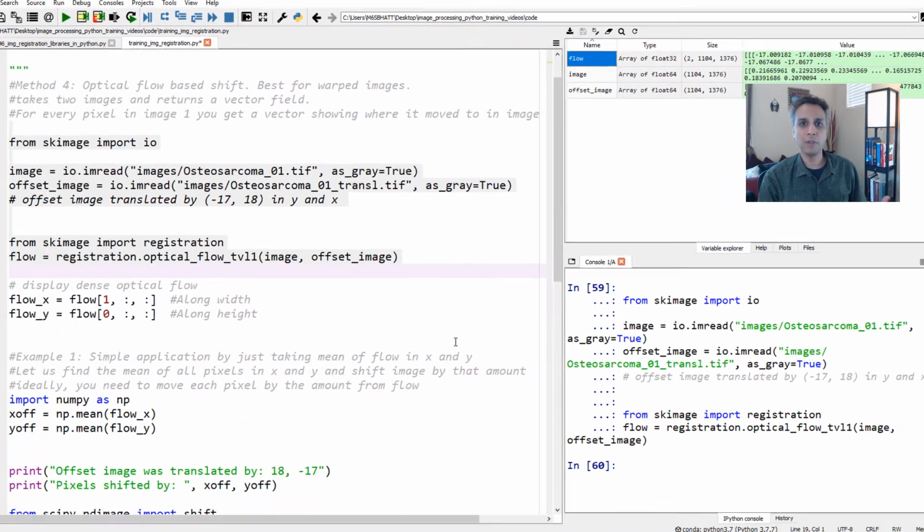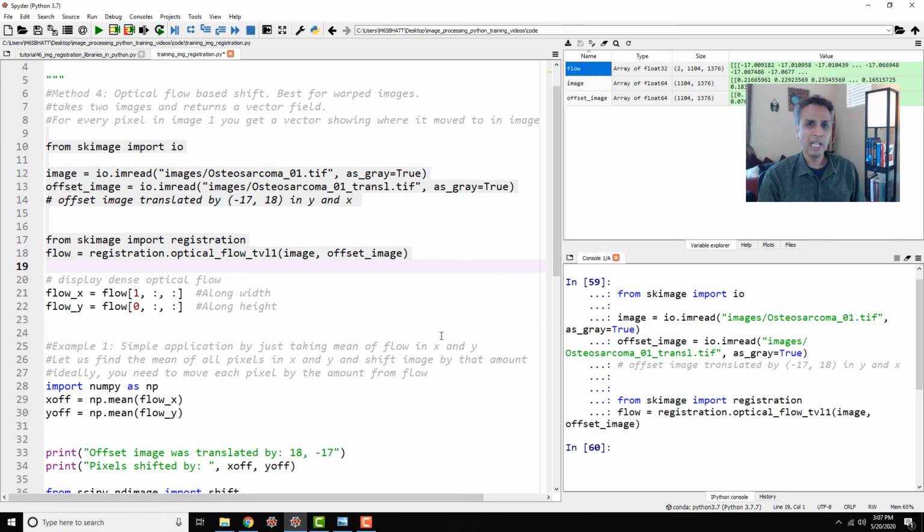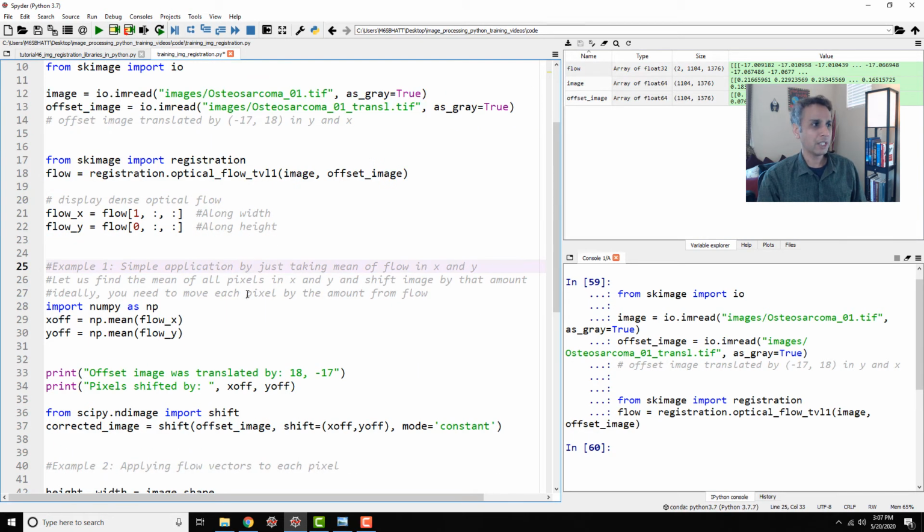Okay, we have an optical flow. How do I apply that to my image? If it's only translation, what I would do is just take my flow in X, take my flow in Y, and then get a mean of these values. That's exactly what I'm trying to do here. Flow in X, flow in Y, okay?